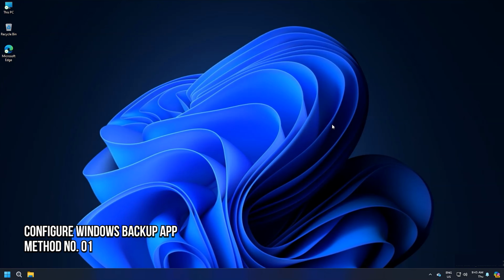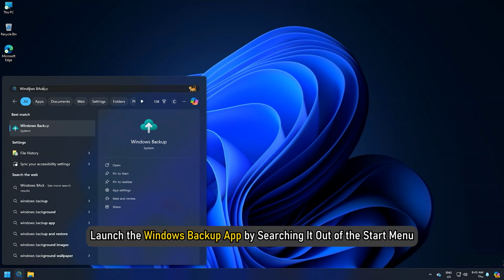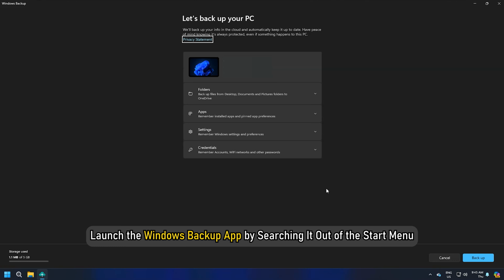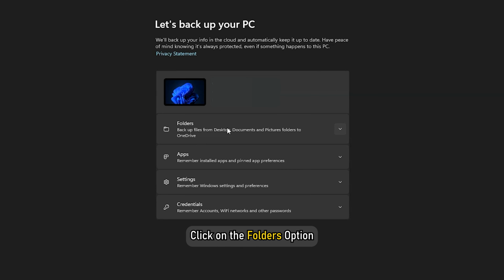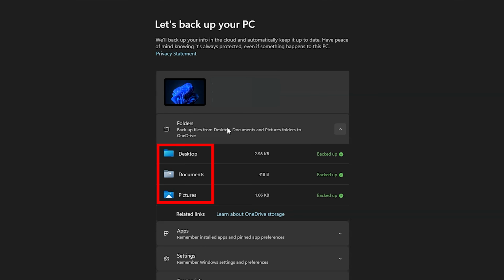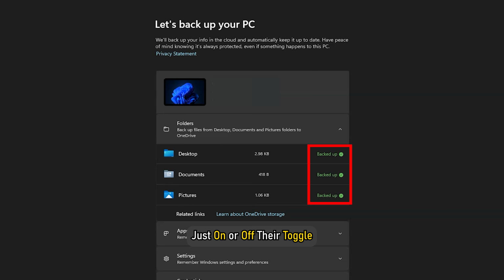Method 1. Configure the Windows Backup app. Launch the Windows Backup app by searching for it in the Start menu. Now, if required, sign in using your Microsoft account. Click on the Folders option. You see various folders that you can choose to include or exclude in your backups. Just toggle them on or off.